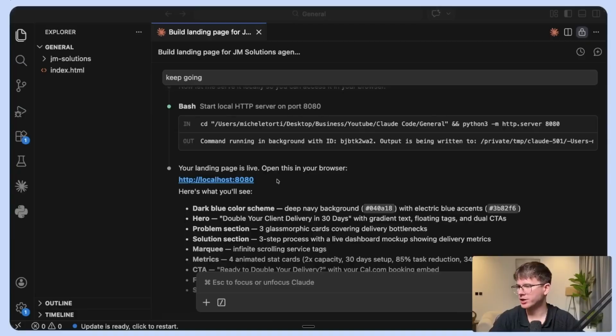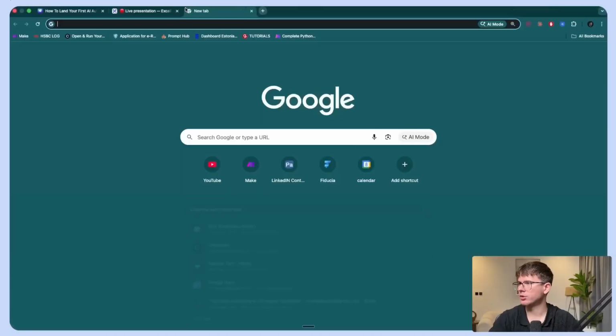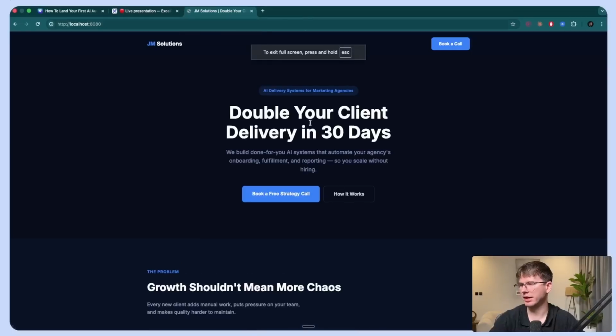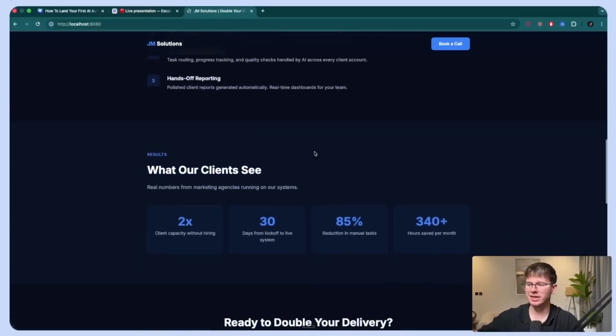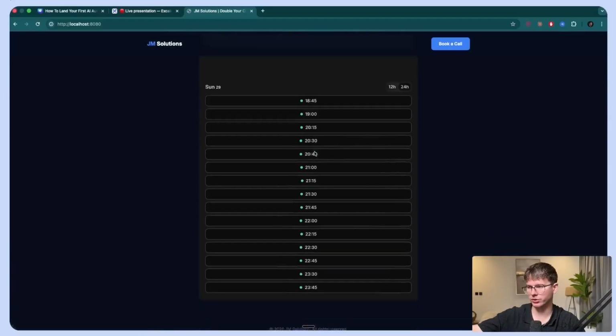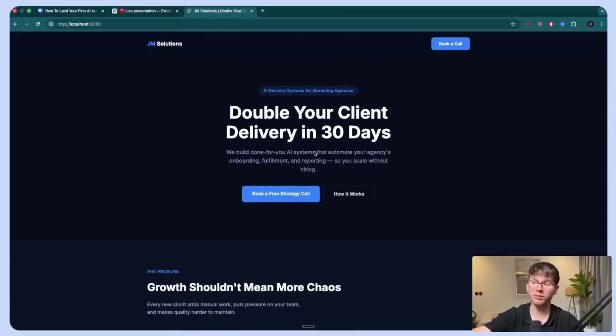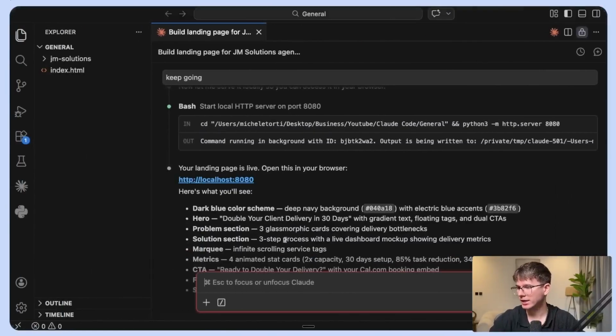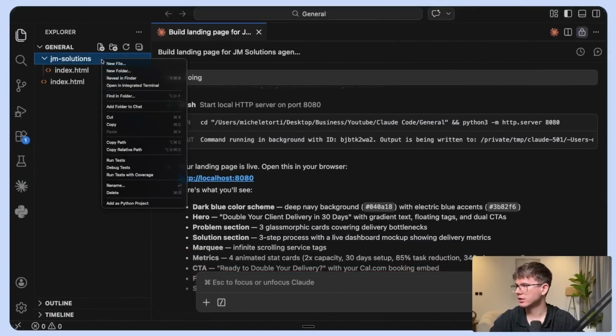All right, it just made the landing page. I'm going to copy this. I'm going to paste it here. And here we have the landing page itself. Client delivery in 30 days. So as you can see, this is the design style that it made, okay, with the actual link and everything, okay, which is not bad. Now, let's say I go back and I delete this again.